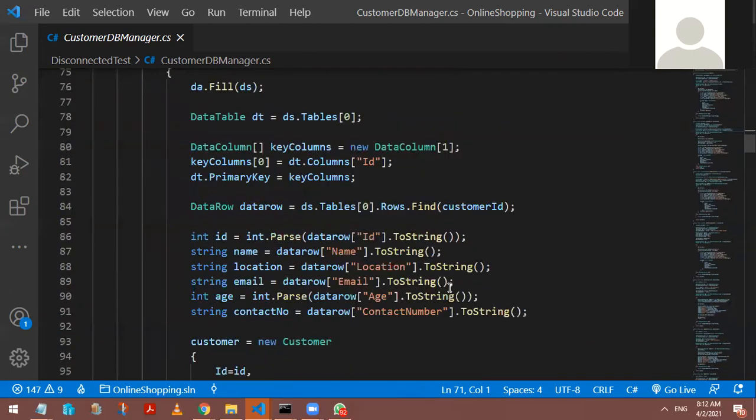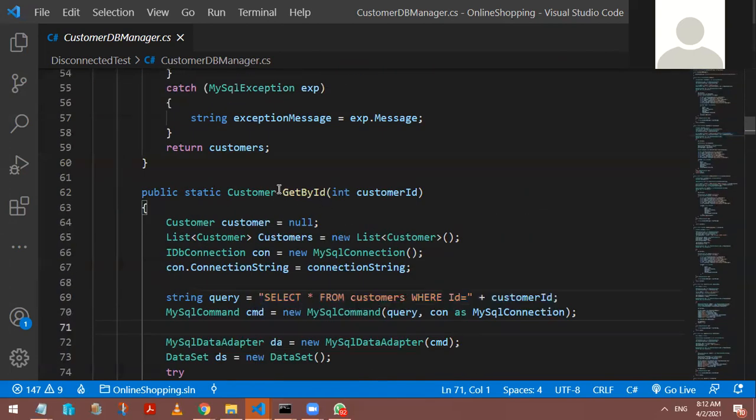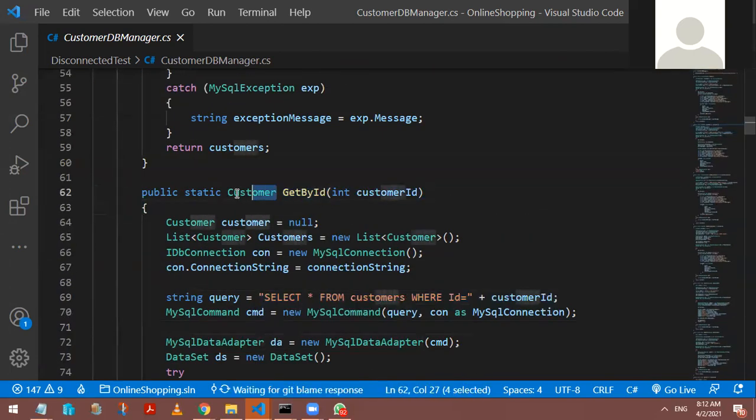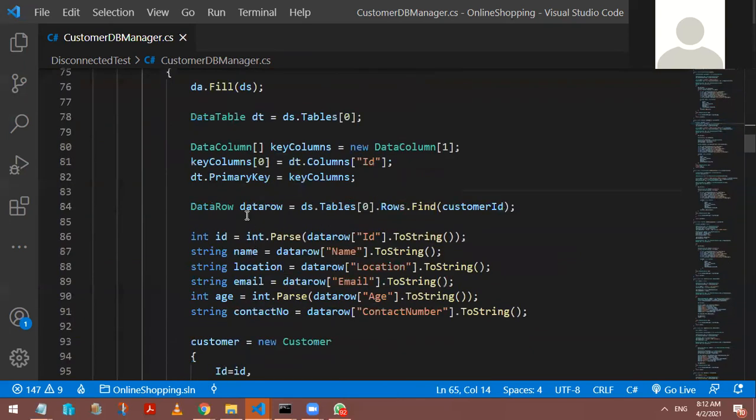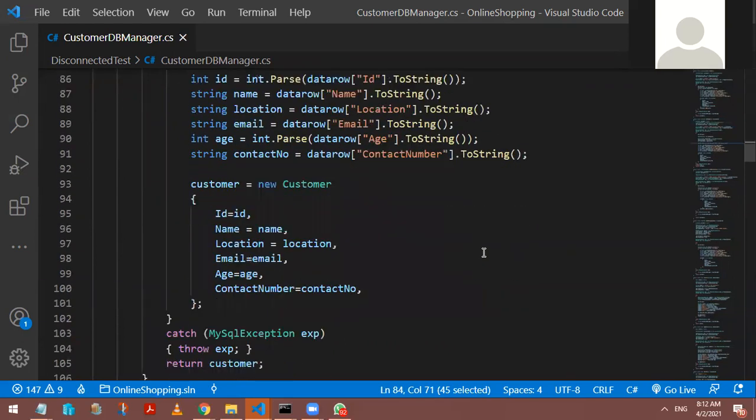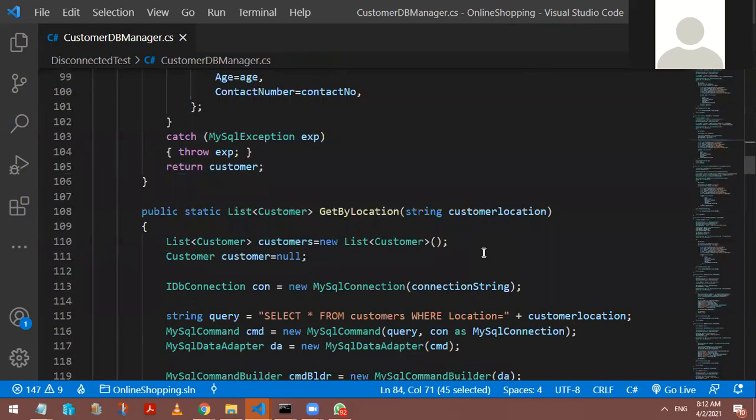So in that case, since the function name is get by ID, I know it returns only one object. That's why here I did not use list. I use simple customer. List is no more required. One record was fetched that was found by using this method. And once data is available, I could really get that thing itself.